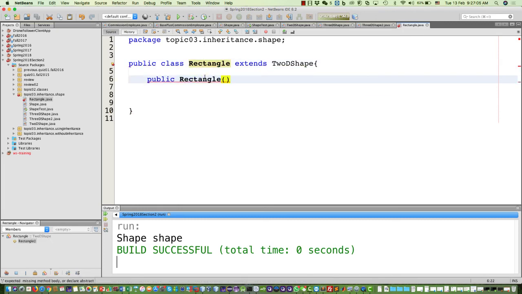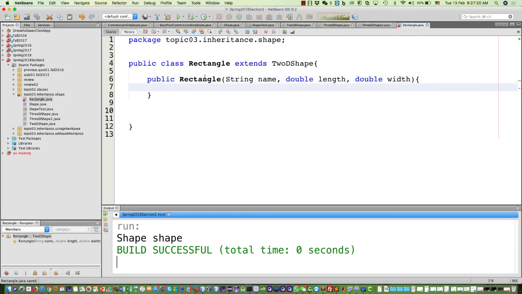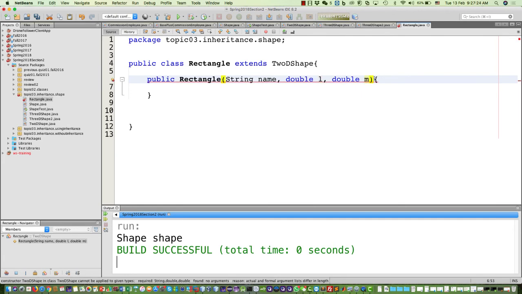Okay, how many parameters here? String name, and then double, maybe we call it length. It's a parameter name. Okay, double width. This one you can call length, width, you can call it LM, any name because it's a parameter. But length and width are going to be more meaningful in this context for rectangle.